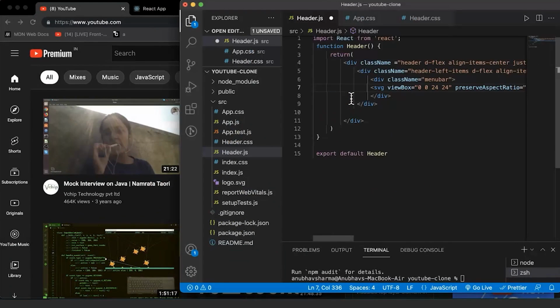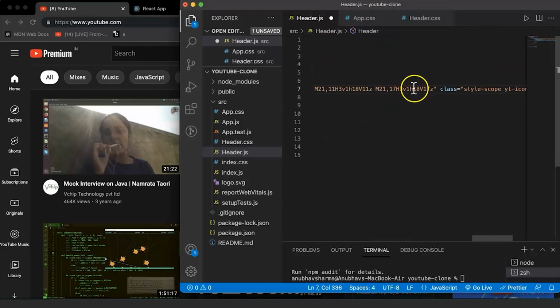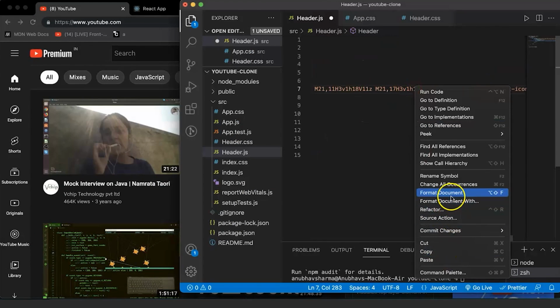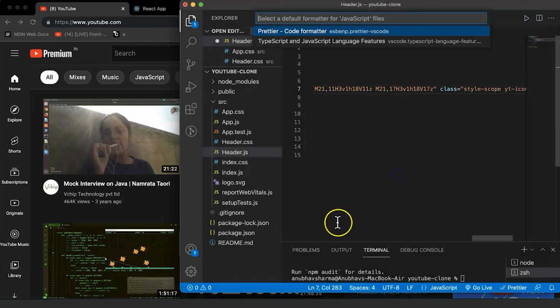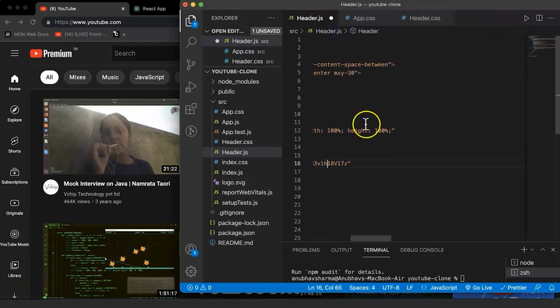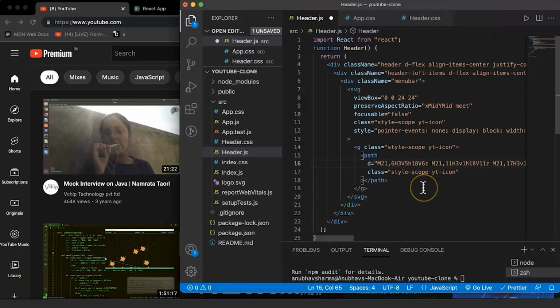You can see it's pasted here, but for that we need to format document, clear code. Okay, fine. So it's looking good. Now what we have to do is save it.